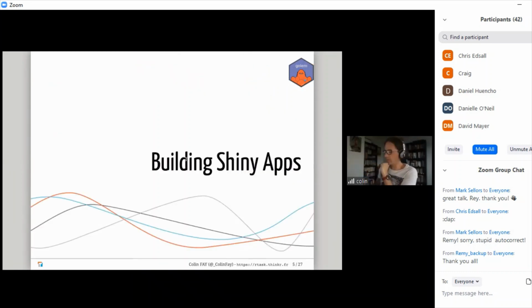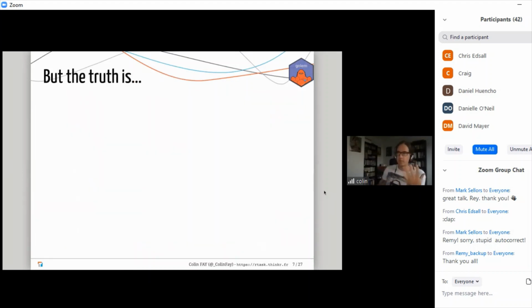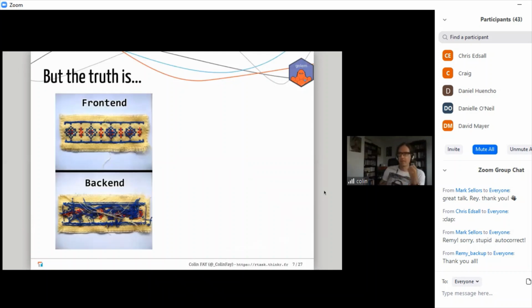Okay, so basically, what does building Shiny apps look like? Basically, you're just building a proof of concept. So you have a piece of code that you're happy with, a little algorithm, and you want just to make it interactive, and then you show it to your boss, and then they are going to say, very cool, let's send it to production and make it available for 100 users, and let's make it one big project for our company. So you're very happy with this proof of concept, but the truth is, this is what it looks like.